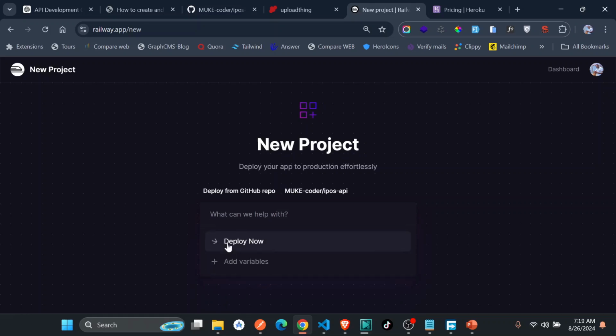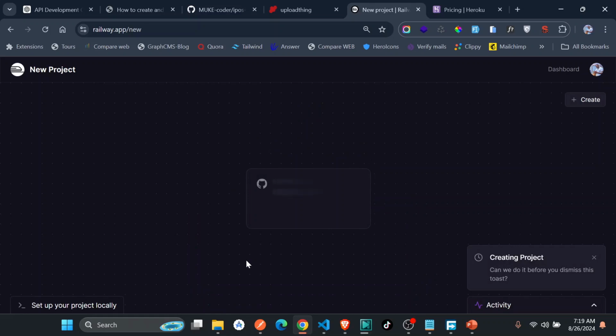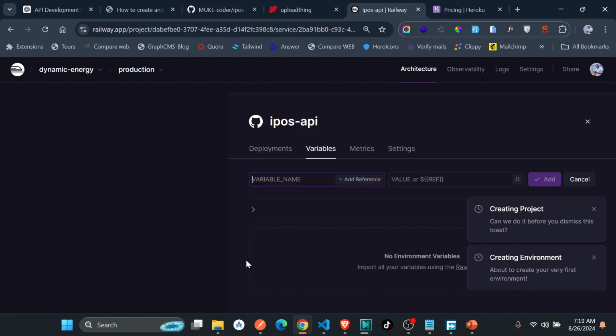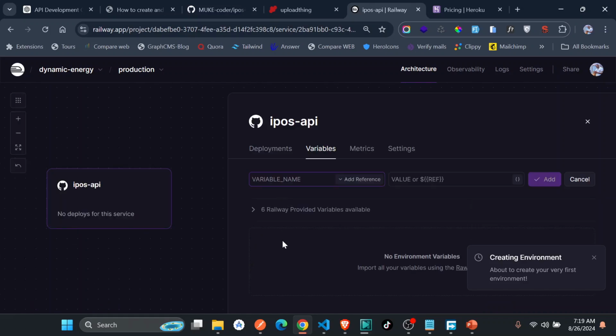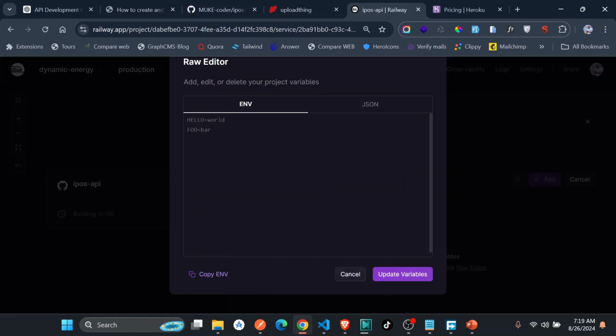Okay. And now you can see here they're asking you to add variables. So it is good that at this point you add variables. You can go ahead and they will create the project, and then you can add the variables. I think we can copy all of them. So you say import all variables using the raw editor. You can use this raw editor instead of adding one by one. This is so tiresome. Just click on raw editor, just like this.